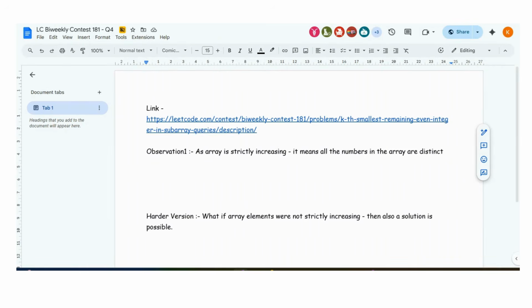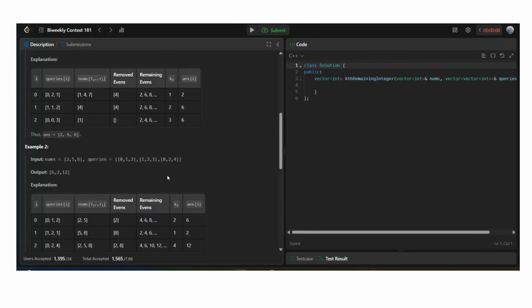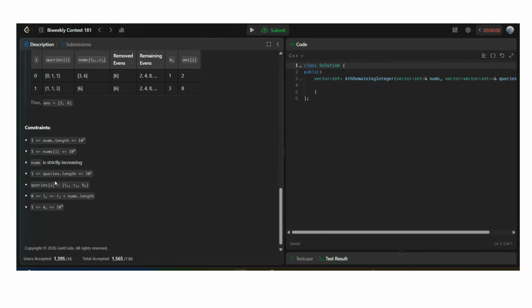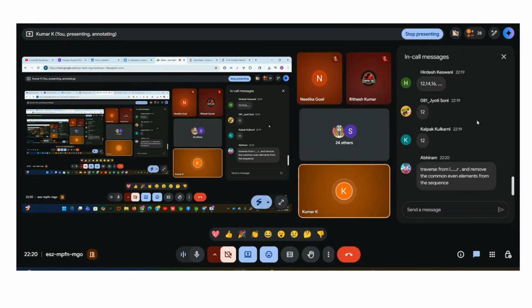And K is a limited number, right? K cannot be infinite, bro. K can only be up to 10 raised to 9, okay? Traverse from L to R and remove the common even elements from the sequence. And that sequence you can make up to very large numbers, okay? Just for the brute force approach.